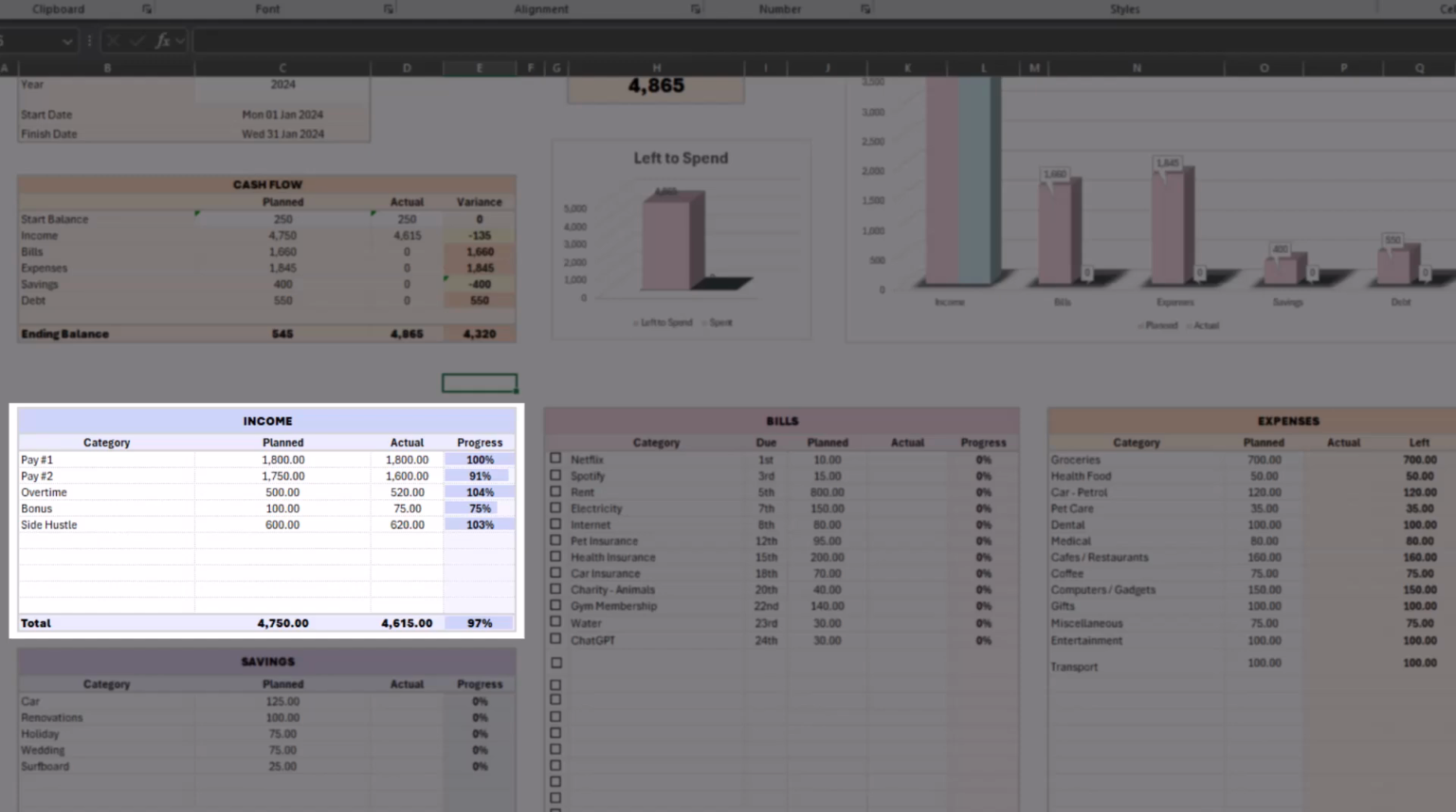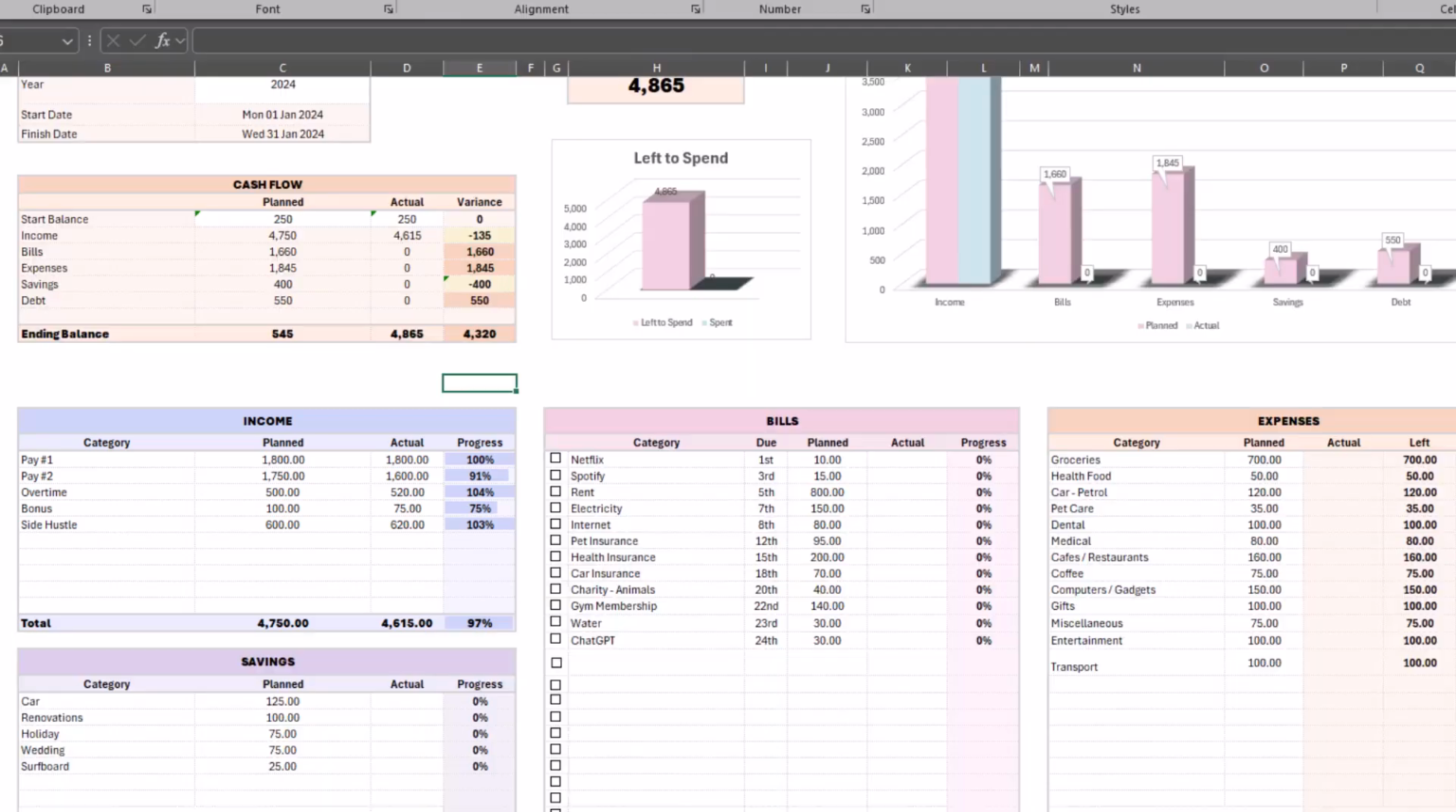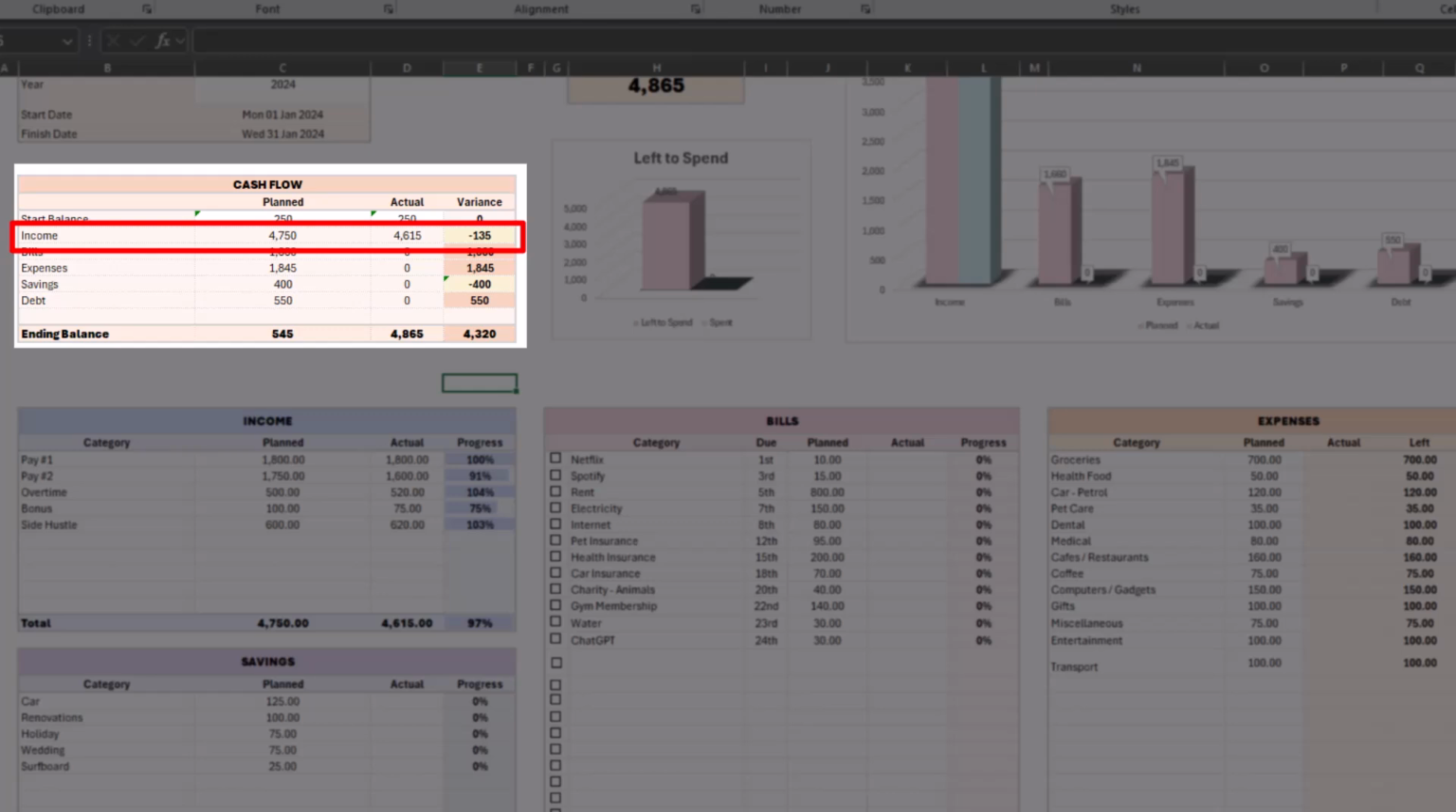So at the bottom, we've got the totals, and then this will also flow through into the cash flow dashboard, and you'll also see a variance. So in this case, the variance is this lighter color. It is a negative variance because we didn't earn quite as much of our income as we had hoped.